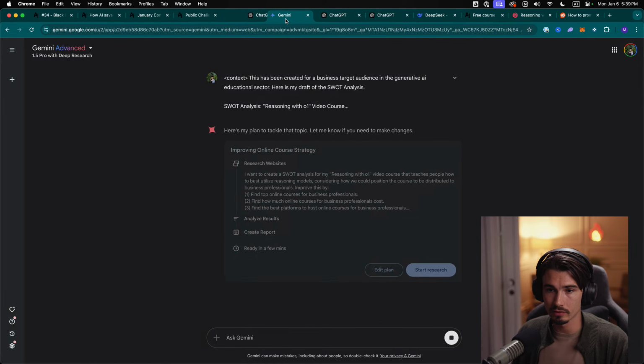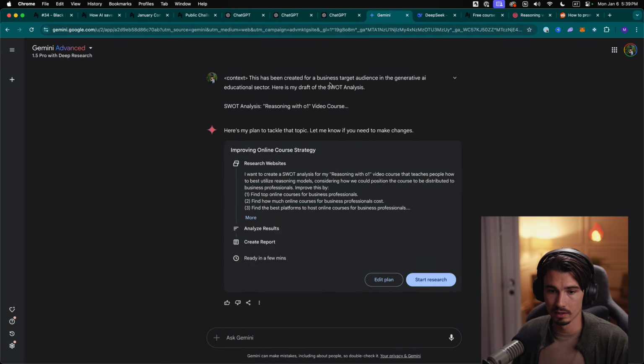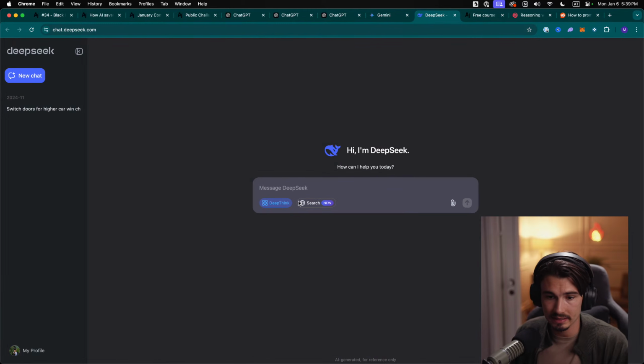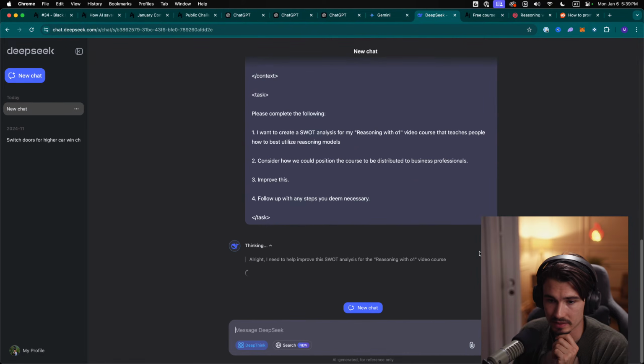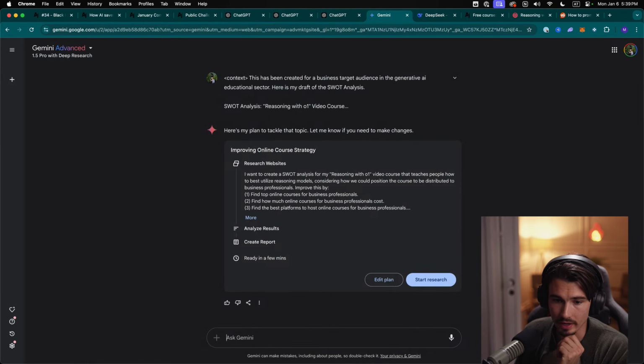O1 is also working. In ChatGPT, we have the initial result. I'm going to line this up like so. Here we have the plan from Gemini Advanced Deep Research. We'll look at that in a second, but meanwhile, we'll also send this to DeepSeek. Okay, let's have a look.